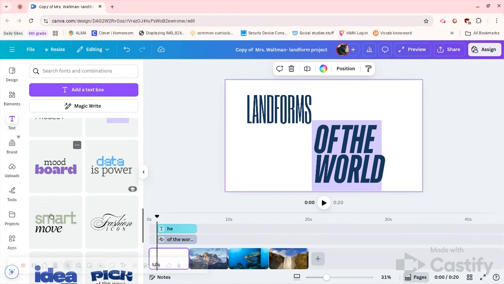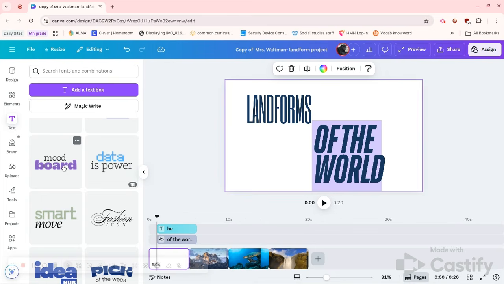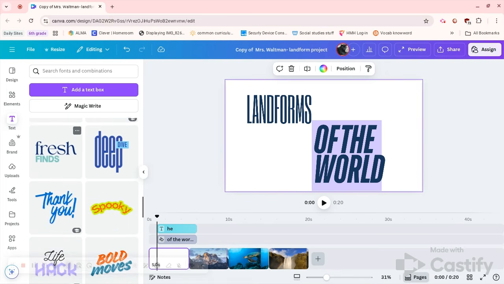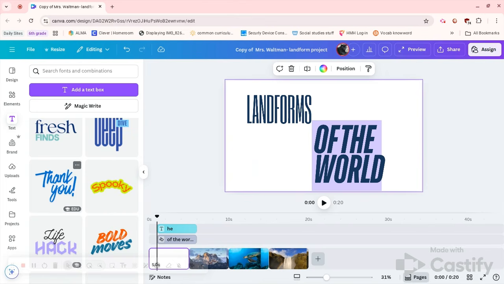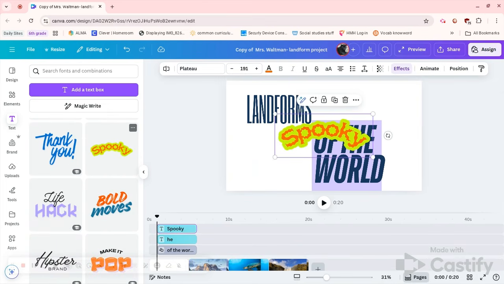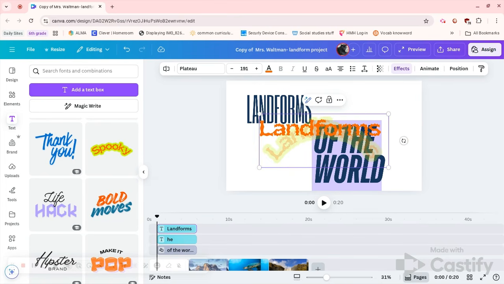Remember, there's lots of other choices here, like mood board. These are just words that are already typed in. When you put yours on the page, then you can change them to the words you want. But as you can see, it gives you some definite, different shapes that the way the words can be. If you use spooky, you could write landforms instead, right? It would look a little more interesting. So if you want to play around with those and find the one that you like for a title, like a title page.